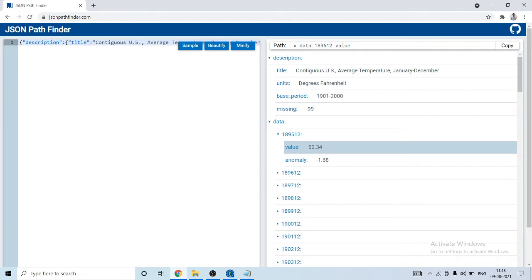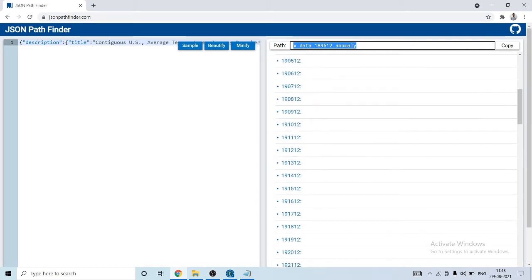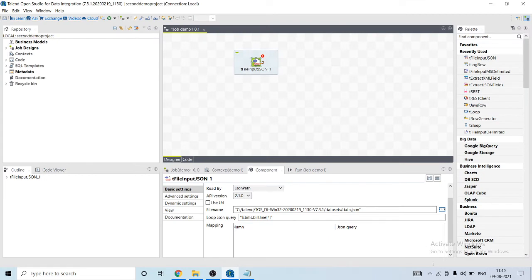As you can see, in order to reach any key, we can click here and it will show its path. In order to access 1.68, you need to follow this path: data dot 189512 dot anomaly. Similarly, if you want to reach this value, 551.45, we need to reach it through data dot 191512 dot value. Similarly, this is the loop JSON query.